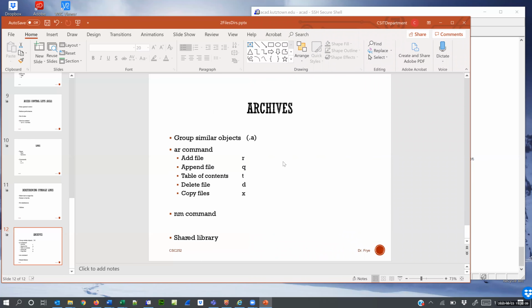Really quickly, just an overview of archives. Archives are a way to group similar objects. So if you have, let's say, some functions that are similar and you want to put them into one file to use in a variety of programs, you can do that with an archive. So if you have functions related to sorting, and you have a find min and a find max and a swap and a sort function, you could put those in an archive.